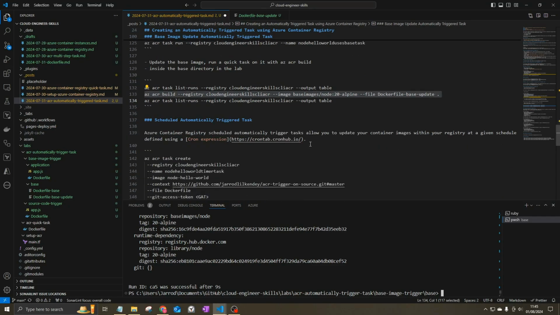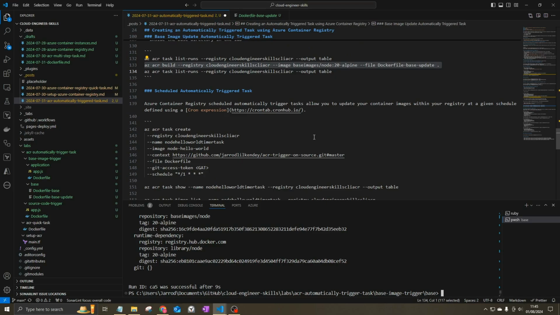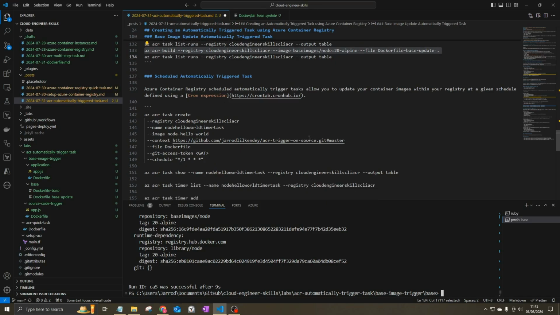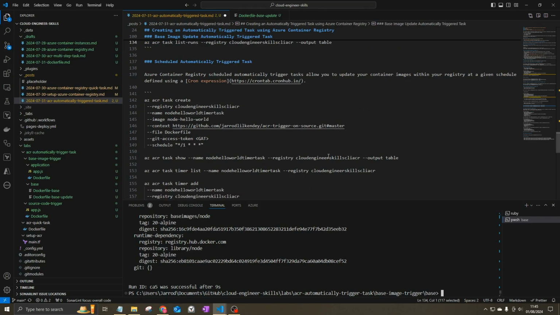And let's now go to the final type of automatically triggered task within ACR, which is scheduled automatically triggered tasks. Azure Container Registry allows you to automatically trigger tasks using a schedule, which you can define using a cron expression. So it will update your container images within your registry based on a schedule defined using a cron expression.